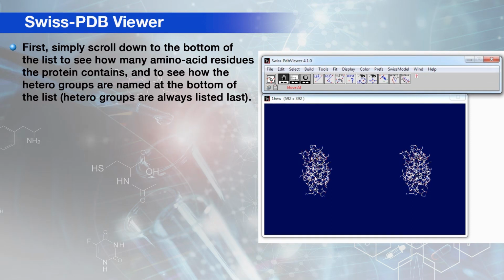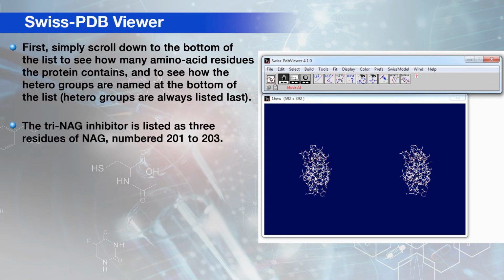Hetero groups are always listed last. The TriNAG inhibitor is listed as 3 residues of a NAG, numbers 201 to 203.